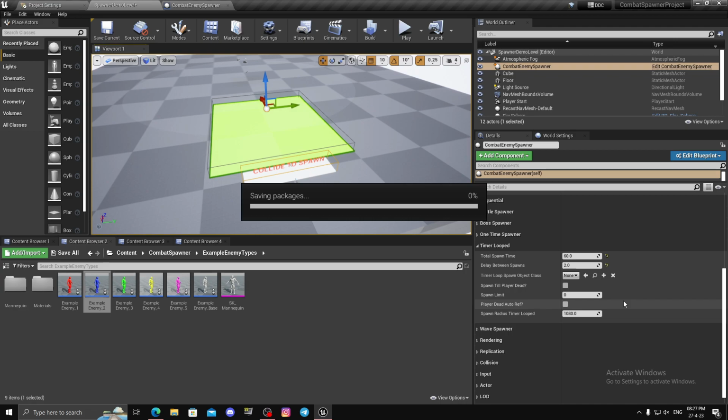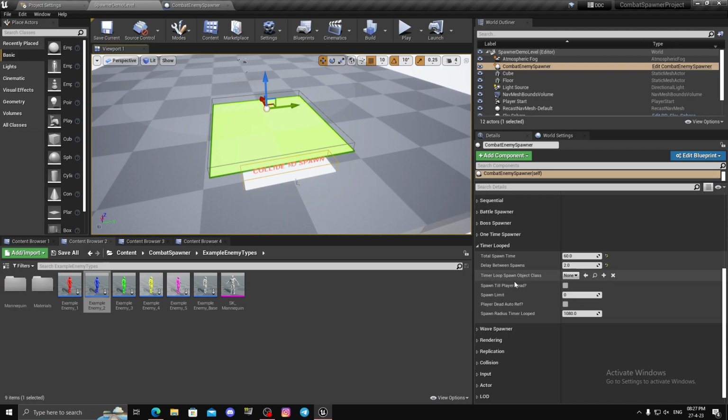Okay, so yeah, spawn till player dead. This is basically a boolean which says, do you want to keep spawning till your player is dead, or do you want to use this total spawn time? If you have checked this, then the total spawn time will not work. The delay between spawns will work, but the total spawn time won't. It will keep on spawning till your player is dead.